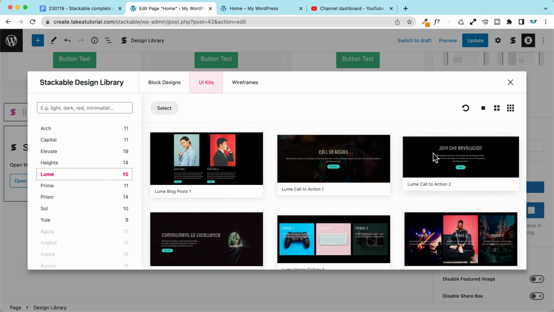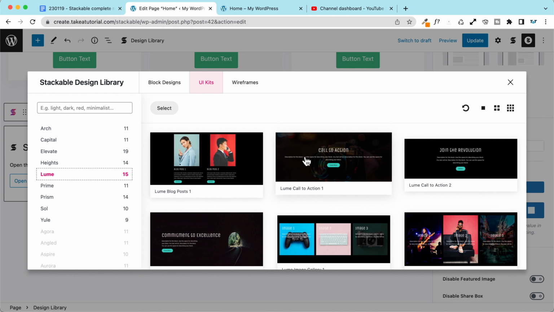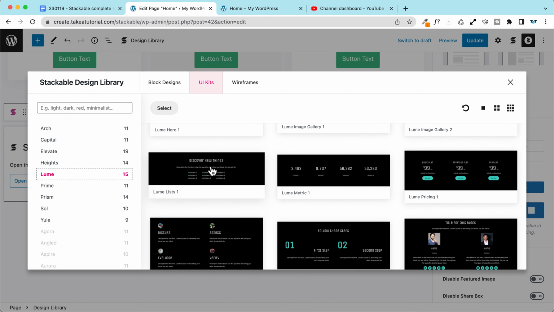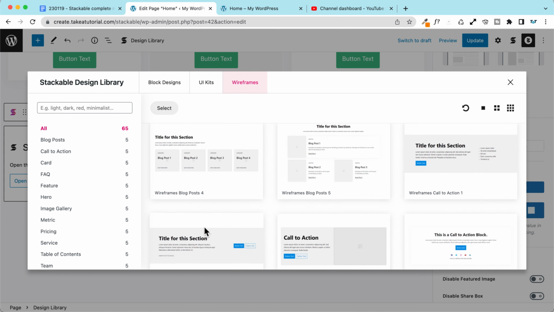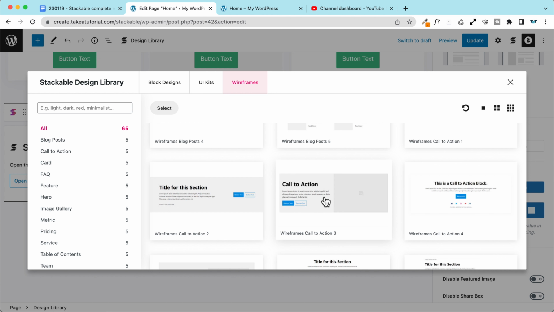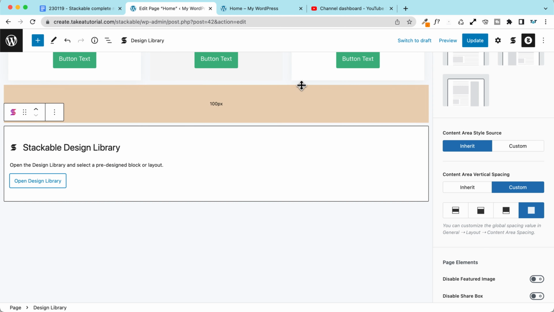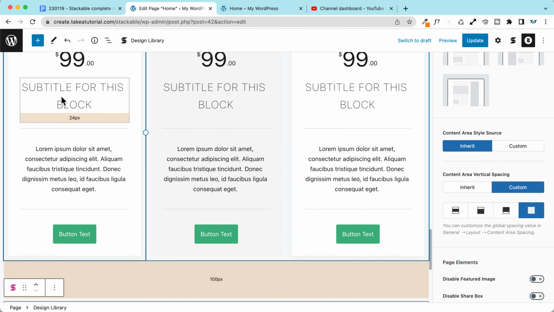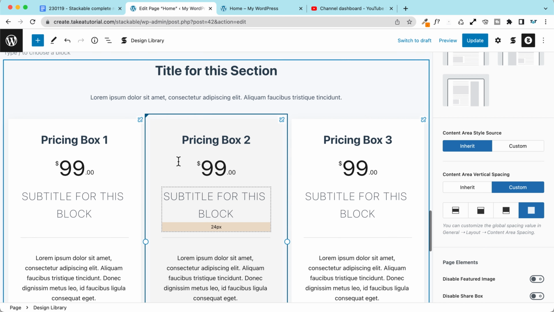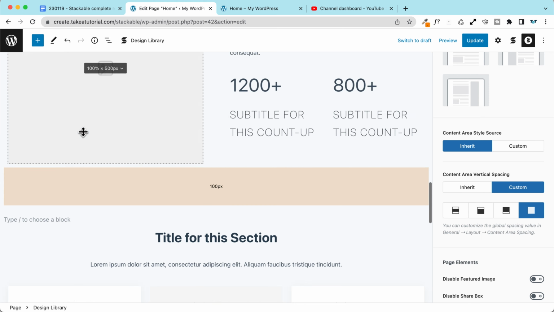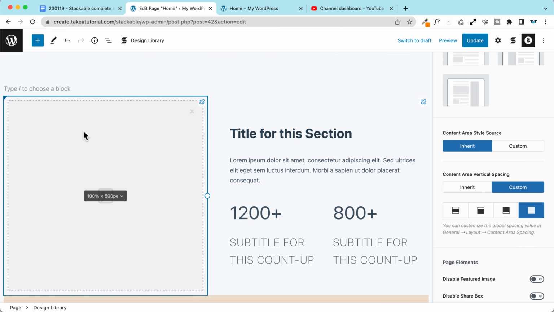I don't like them very much, and I don't suggest you start with these, because the styling will be auto-applied and will not be global. While if you use wireframes, all the styling will be inherited from your theme, as I was mentioning. And you see here all the buttons, the text, the fonts are all inherited from your theme, which is great. So everything is global and much easier to customize from a global point of view.